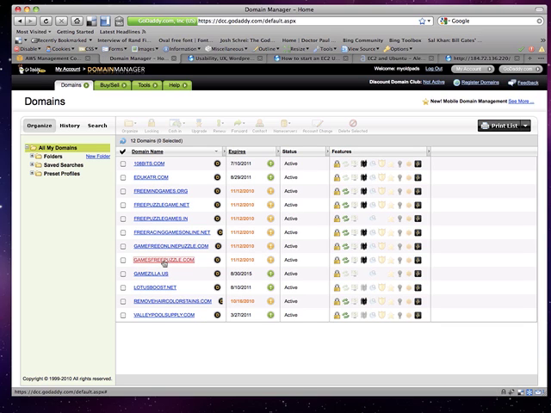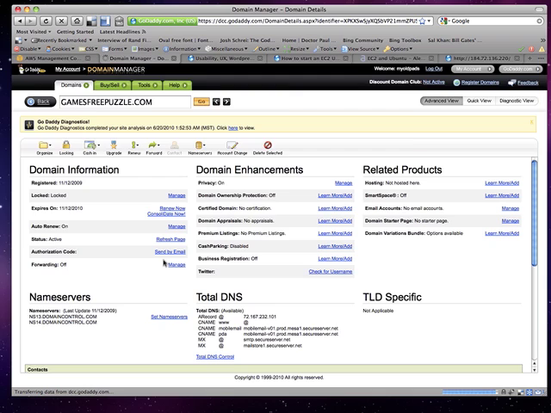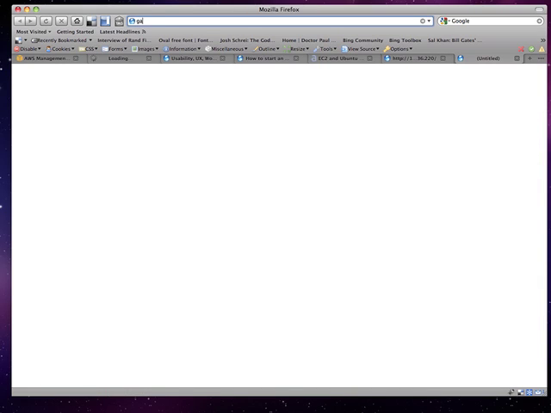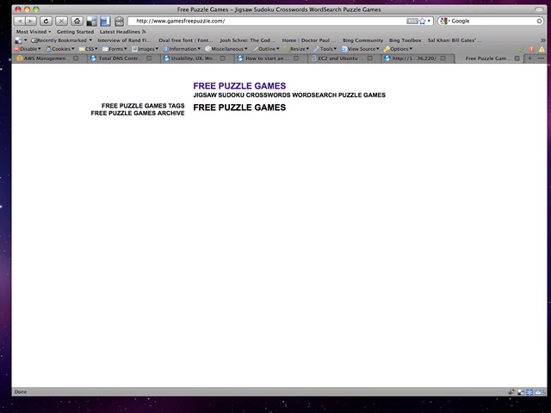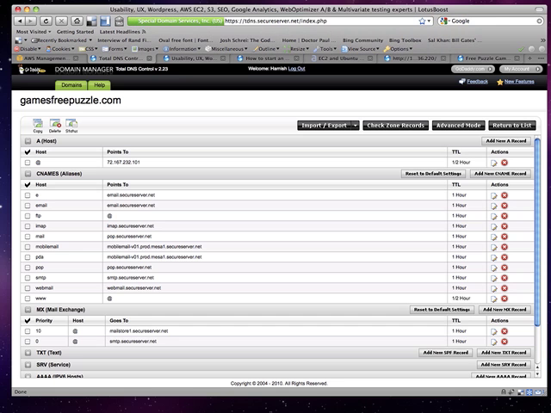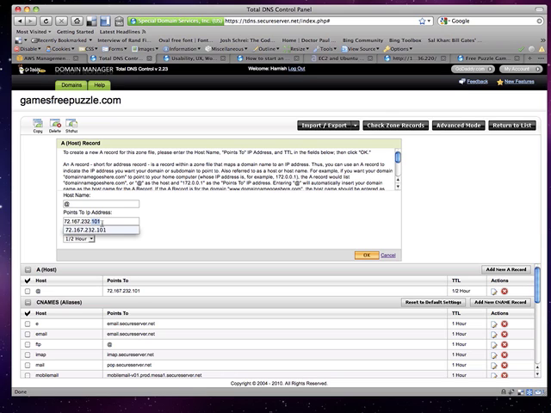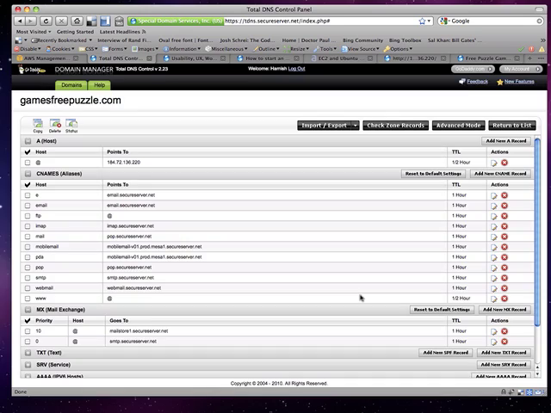I think this is the one that I changed, so I'm going to change this setting. So for now, this is what it looks like. This is how this site renders right now. I'm pointing it to my server, pointing the A record of gamesfreepuzzle.com to this server.